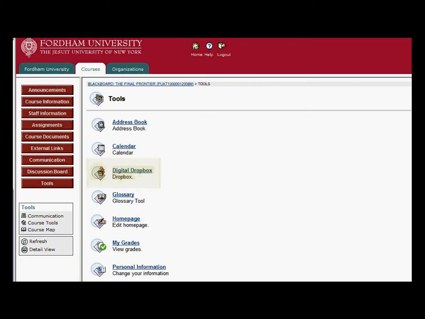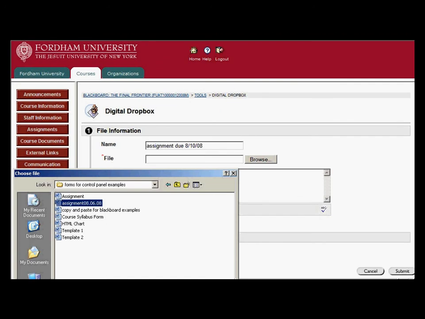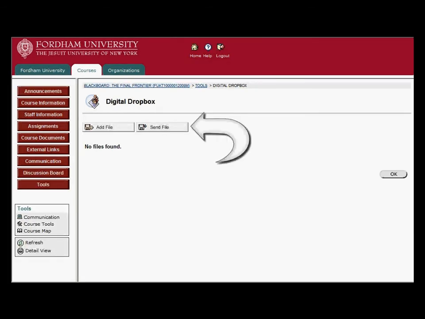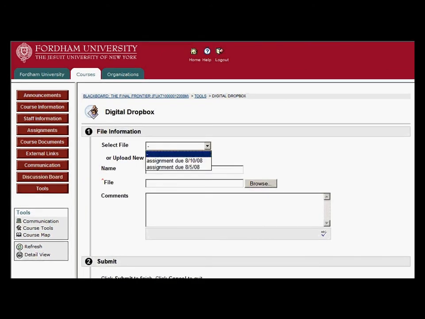The digital Dropbox is a tool you would use to upload files and send them to your instructor. It is critical to note the difference between add file and send file. Adding a file, which you can see here, will only upload your file to Blackboard. Your instructor will not have access to it until you click on Send File. When you click Send File, you will then be able to select your file from the drop-down menu.